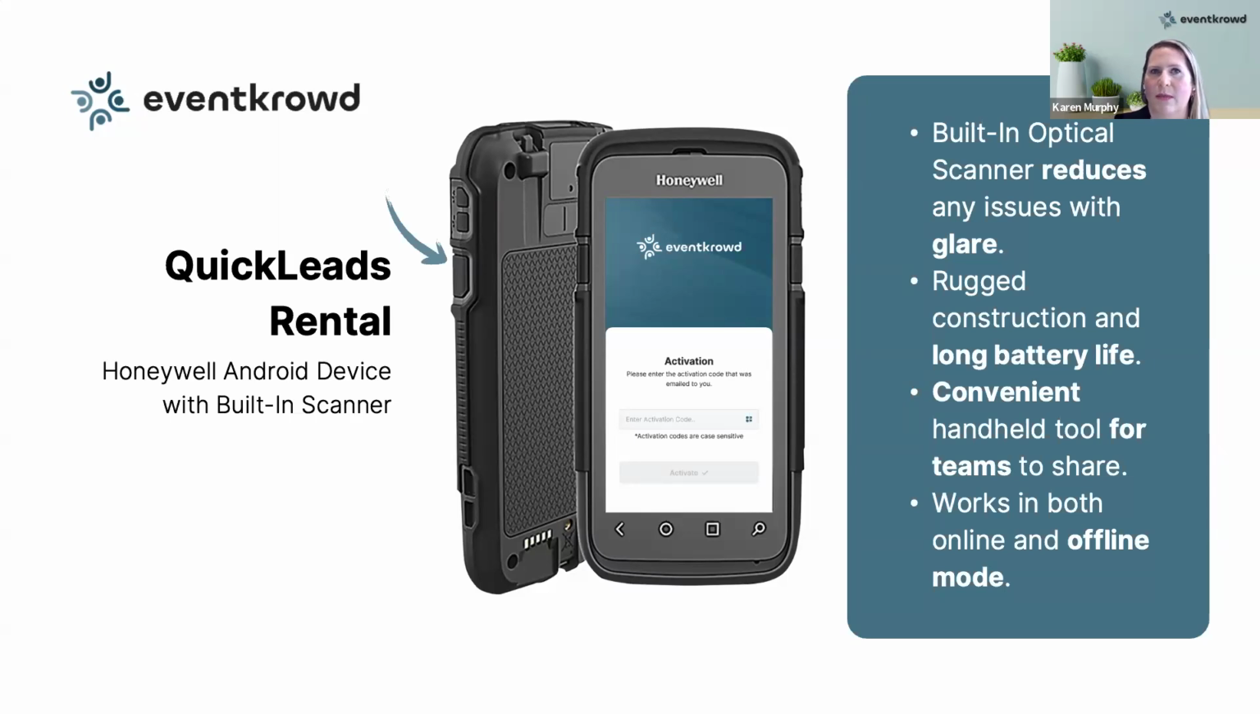It does also help if there are any challenges with glare. If you have a really bright sunny spot where the sun can sometimes play on getting the phone or an iPad in the right angle, this is a really amazing option for that because it cuts out that challenge altogether. It also has really rugged construction. It's the type of scanner that you'll see people use in warehouses, and a long battery life, so you don't have to stop midday and charge it. You're going to be able to get through a really busy day at market of scanning without any challenges.